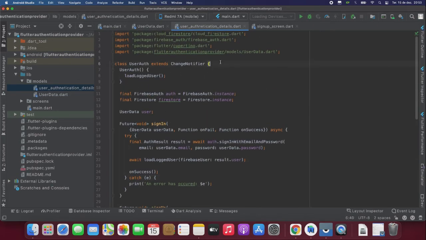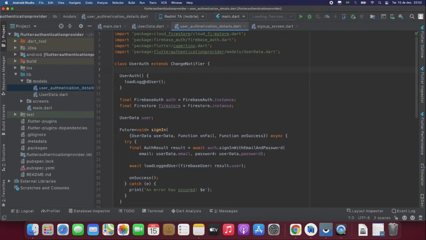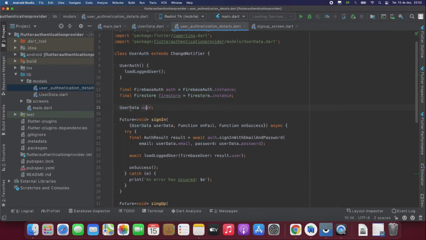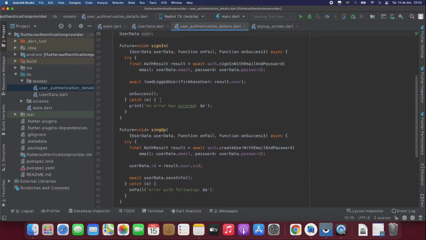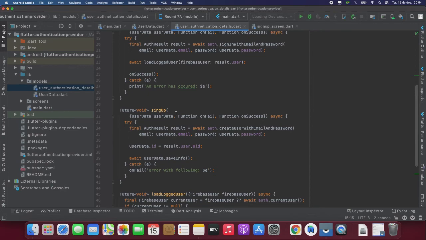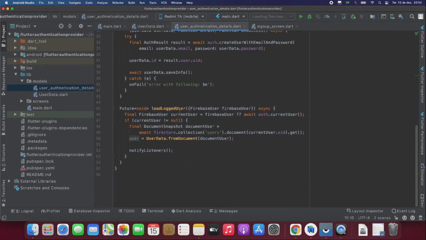And let's see what we have done. We have created and called the load logged user method to check if the user is logged in. We have instanced our Firebase and Firestore. We have created the user data class. We have created the sign in method. We have created the sign up method and the load logged user, which is pretty simple.